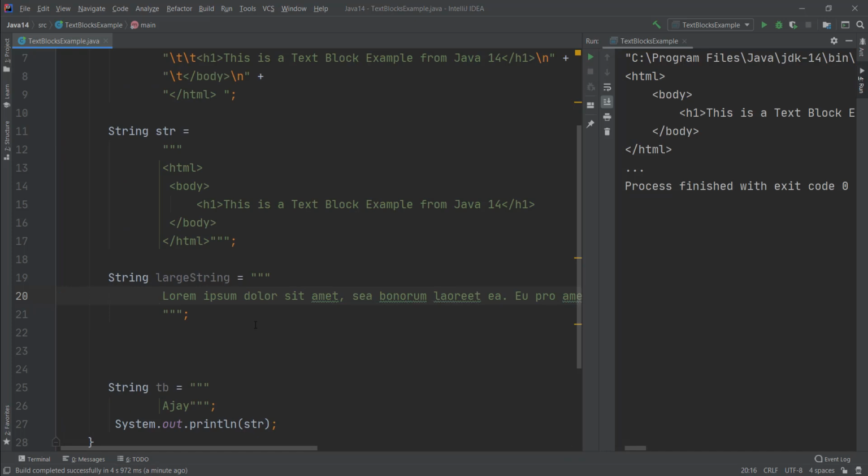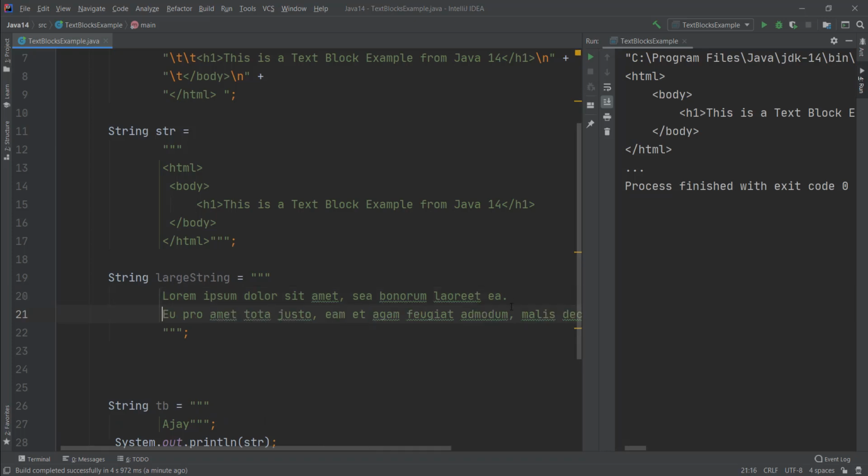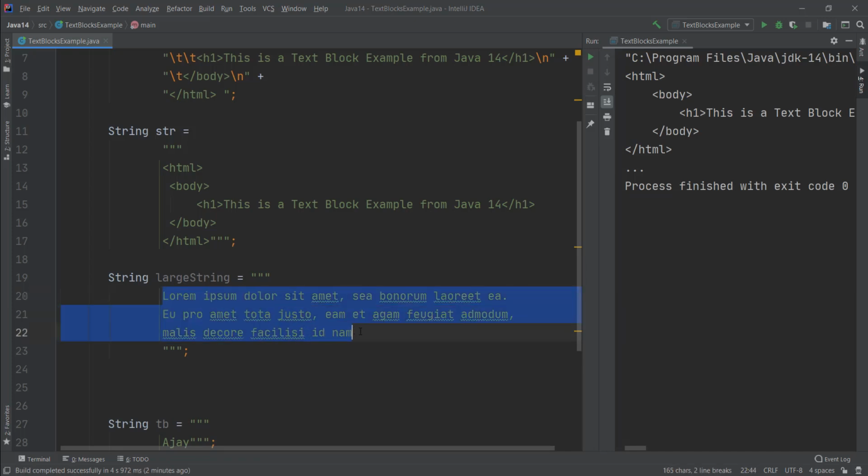But you can see that if I want to use indentation here, and if I add enter here, the text block will preserve a new line. So how can we make sure that we get this in a single line, but at the same time have proper indentation like this? This is the thing that Java 14 has solved. You can use line terminators, depicted as a backslash. If you add a backslash, it will prevent a new line.